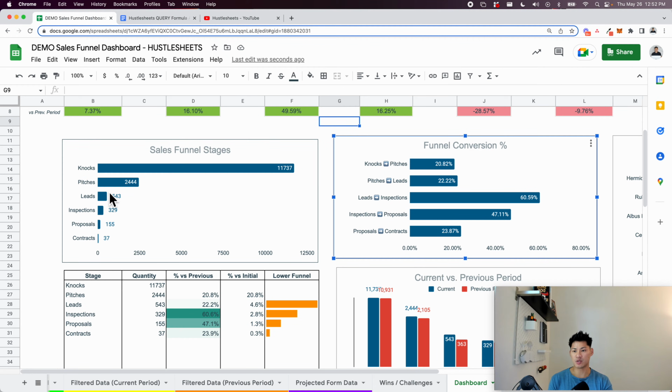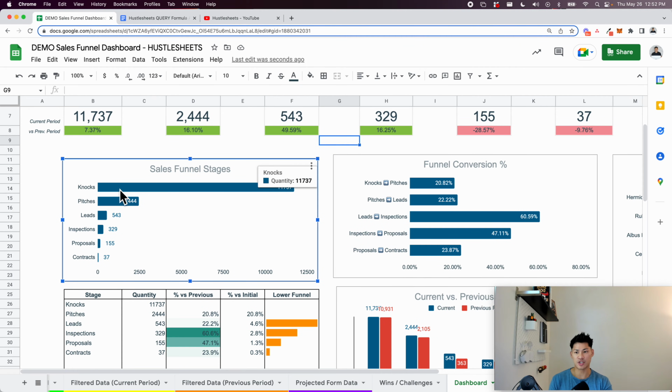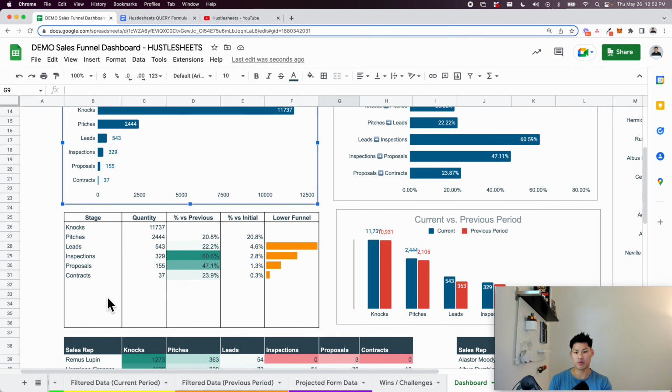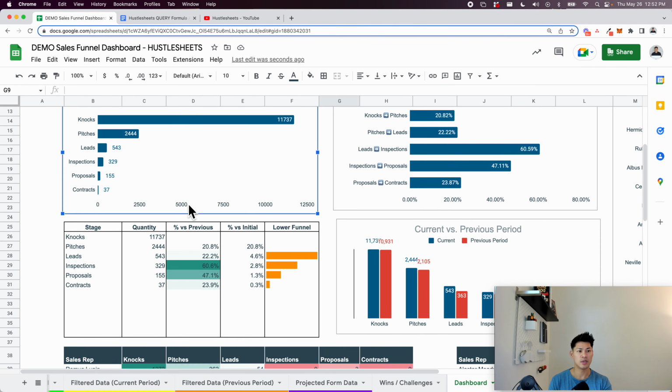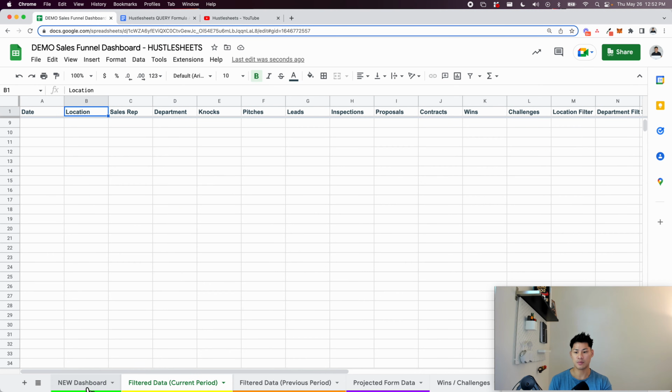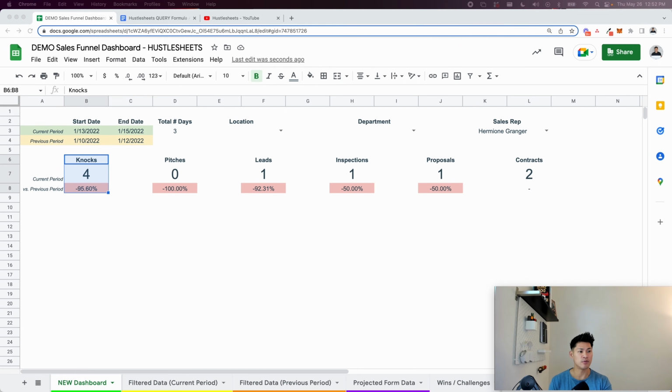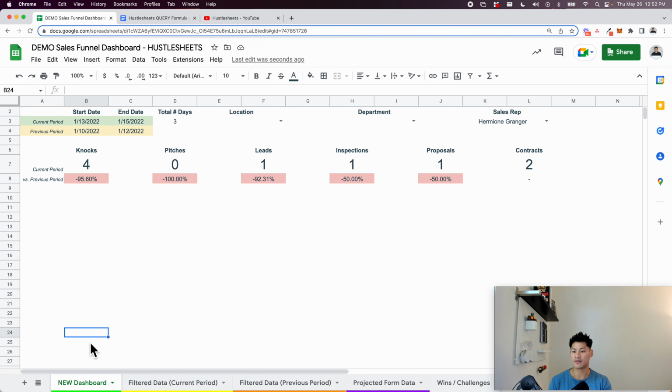The sales funnel stages is basically just a representation of the raw number per each sales funnel stage that happens, right? So what we want to do is create a table that looks like this and then just create a chart. So let's start with the table. I will put this in cell B25. Now this is also just going to be another query formula. There's going to be multiple ways to do this.